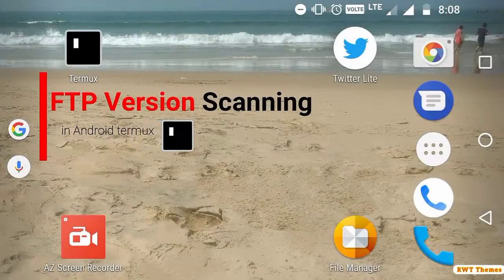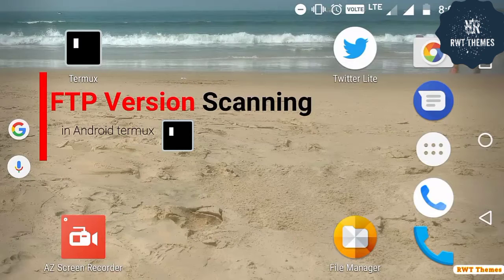In the previous video, you saw how to find the SSH version of a web application. So now in this video, you are going to learn how to find the FTP version of a web application.